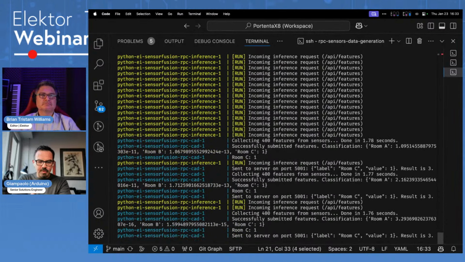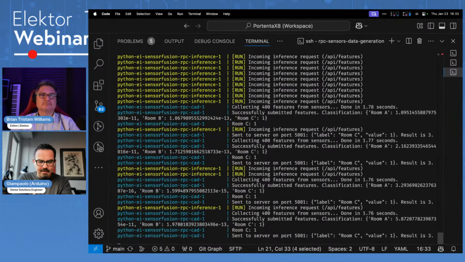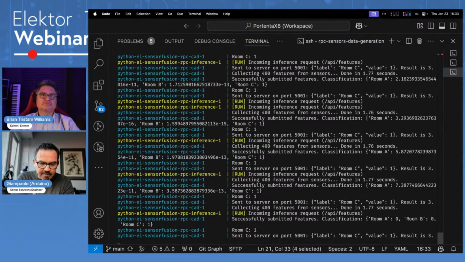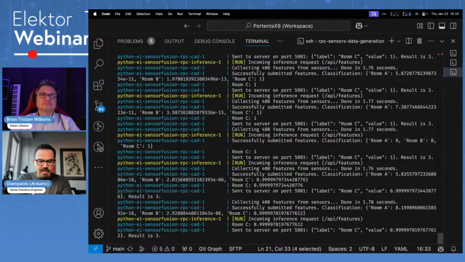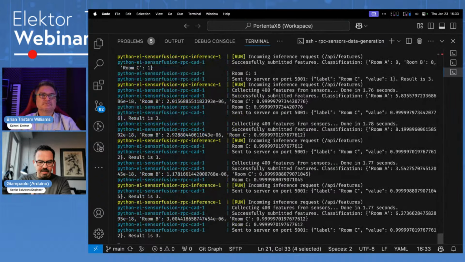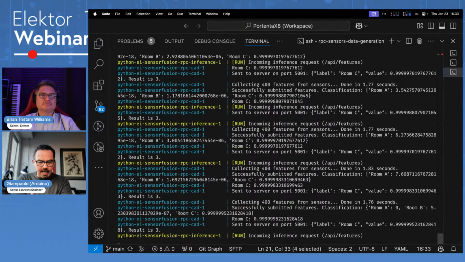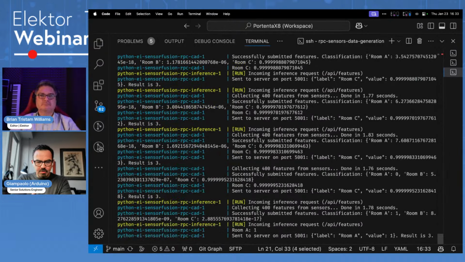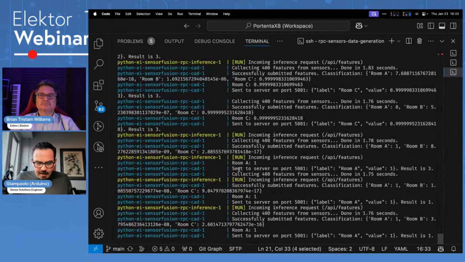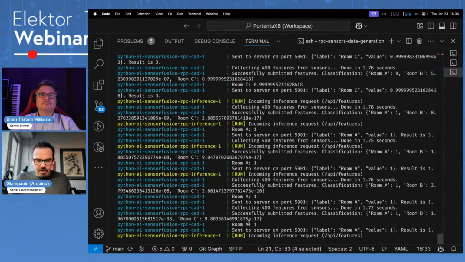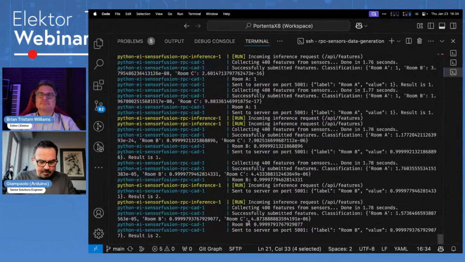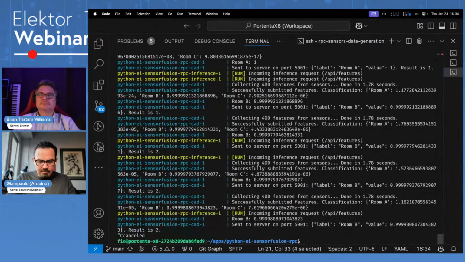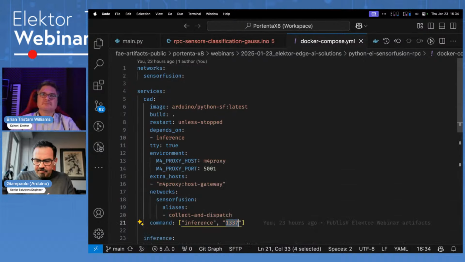So if we let the application run, you can see that every 5 or 6 seconds the room will change, because the sketch will generate different values, simulating being in different rooms. And okay, so now it's moved to room A. And the model is recognizing that the sensor is in room A, and this is all. A lot of stuff, but mostly straightforward.